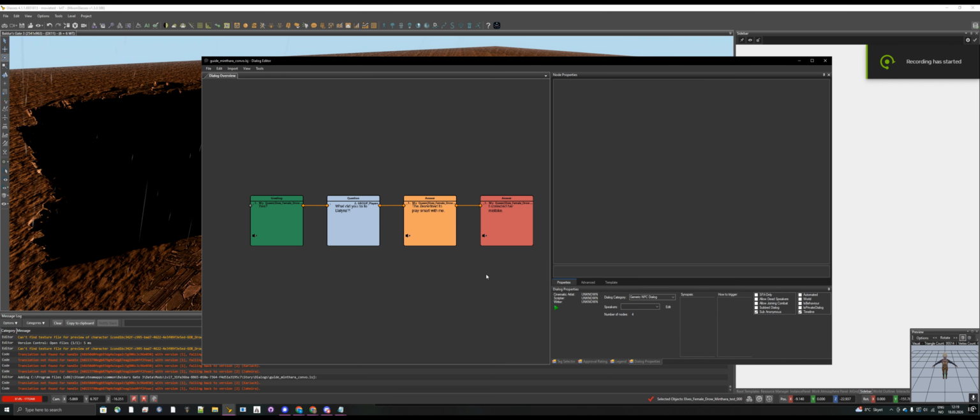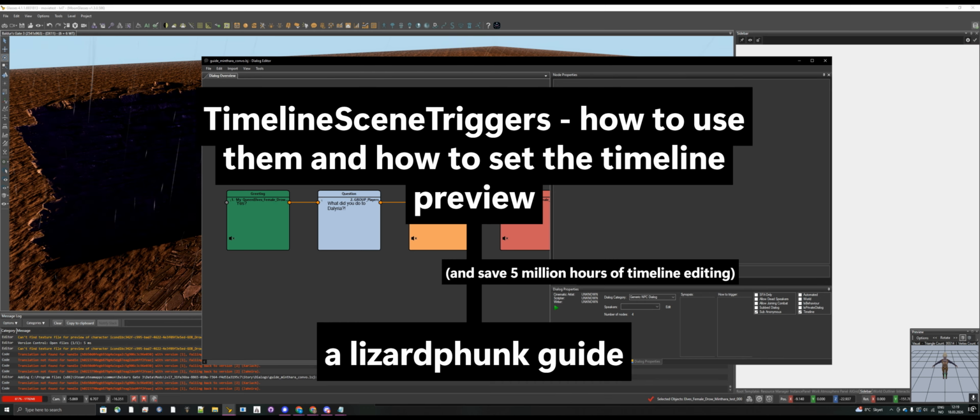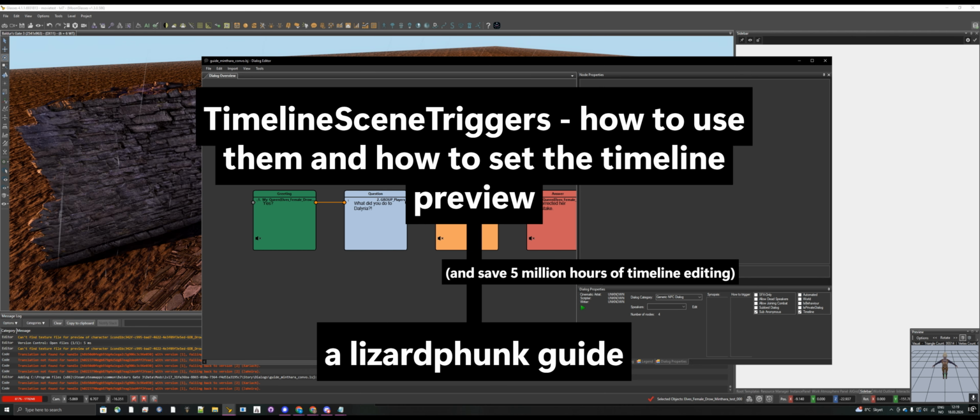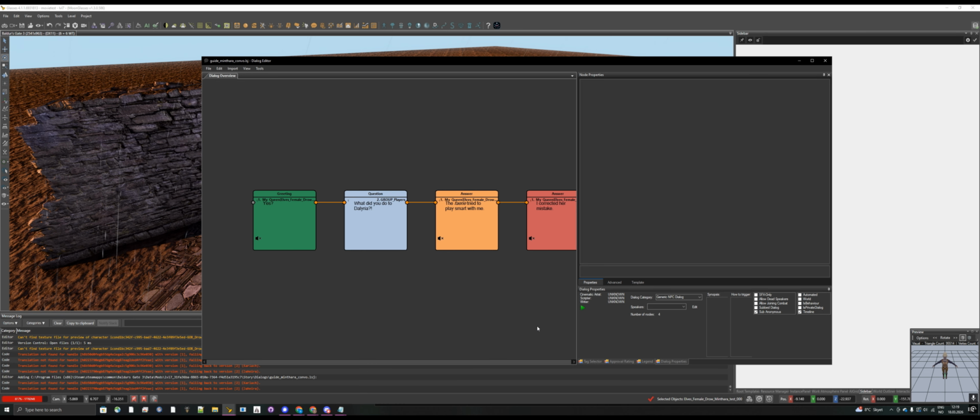I am going to show you two things today. The first thing is how to use a timeline scene trigger, and I'll explain to you what that is. And then I thought we'd figure out how to actually make proper background preview when we are editing timelines.